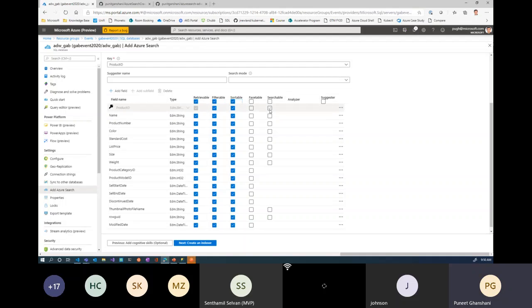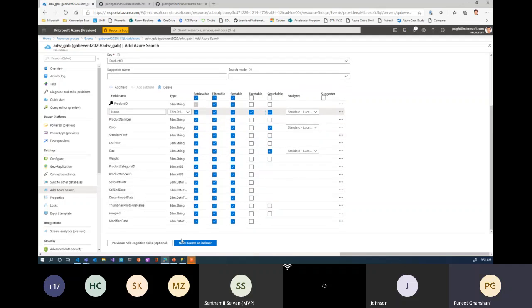In the search, I just want the name and maybe the color. I expect people to search on size, too. Yeah, that should be fine enough for me. Facetable is the search items that appear on the screen on the left-hand side to allow them to do filters and create facets. So typically, I would want the product name maybe to be facetable. I think that should be sufficient for me. Or we can have the colors as well. Let's use the colors as well. And then we can create an indexer next.